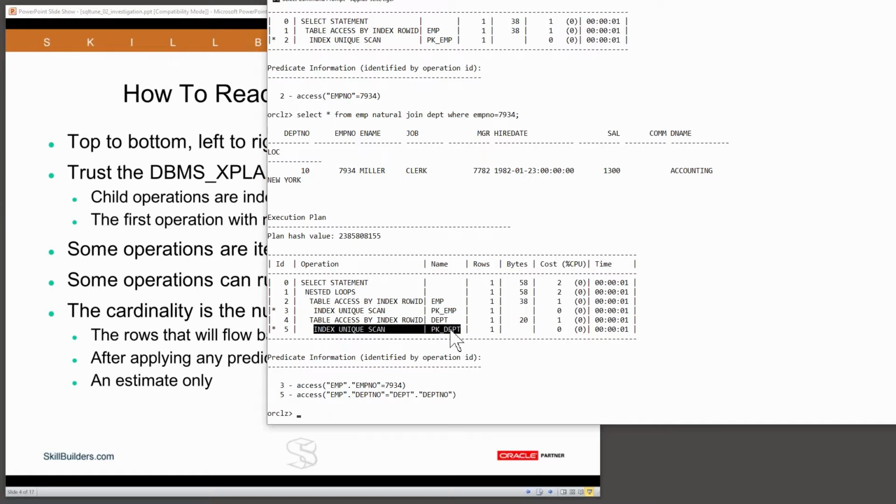We do an index lookup into pkdept, and that's using the join column. Having got the row ID of the department row, we retrieve the row. And at last we can do the join. So the order of execution is 3, 2, 5, 4, 1, 0.